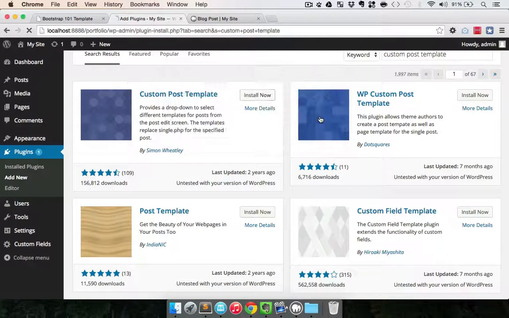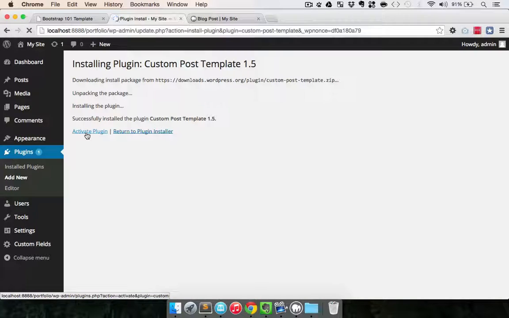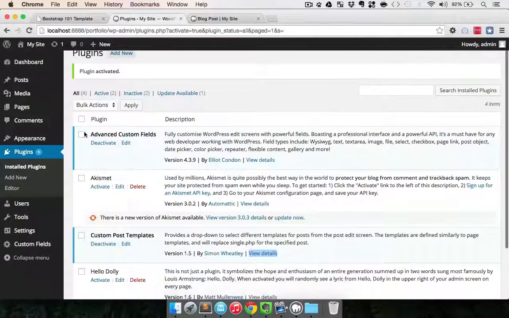Okay, go ahead and click install now. And once it's installed, go ahead and activate the plugin. There you go. So the plugin is now activated.